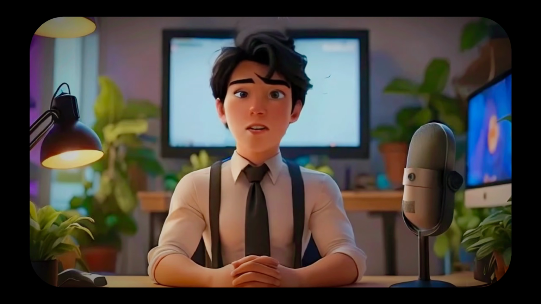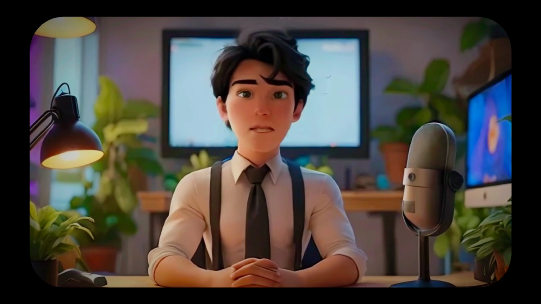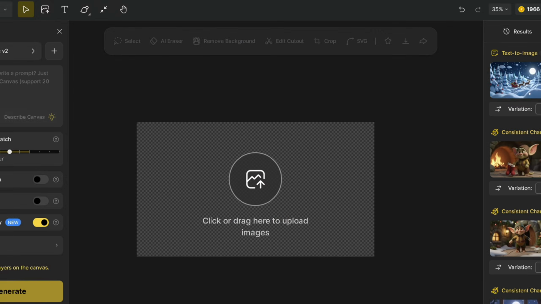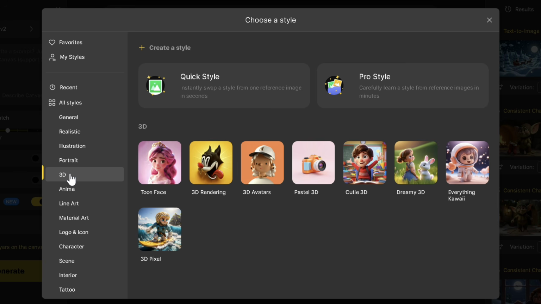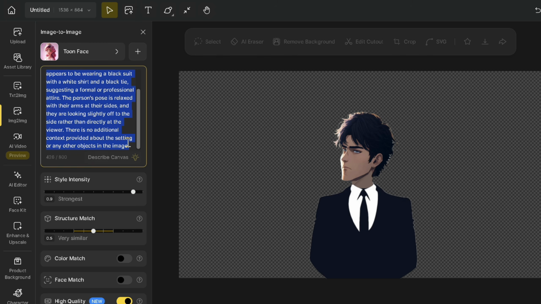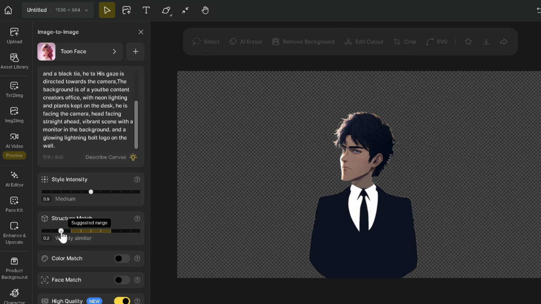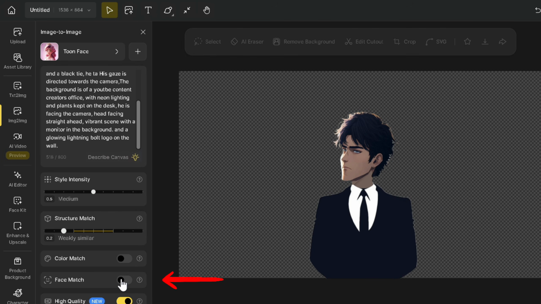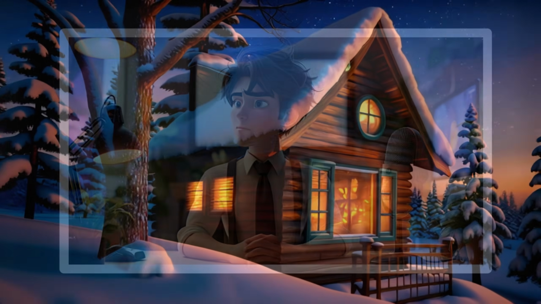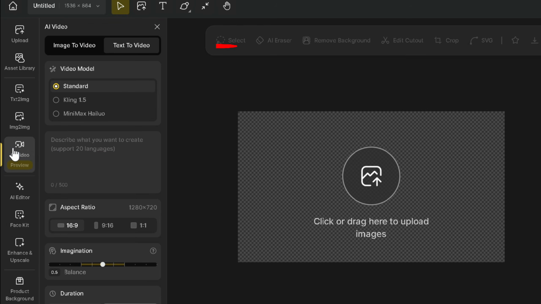This avatar was generated on Dzine as well using the image to image feature, and you can even make consistent characters of yourself like me, selecting a preferred style and adding my image to then describe canvas and editing the prompt, leaving only the character description and adding the desired background I want, keeping the style intensity to 0.5 and structure match to a lower value if the pose doesn't matter, while ensuring face match is on to generate and get such an avatar.